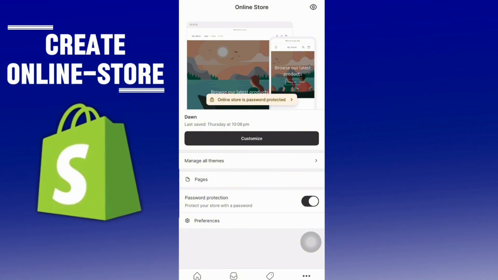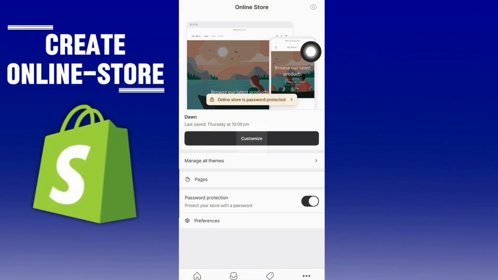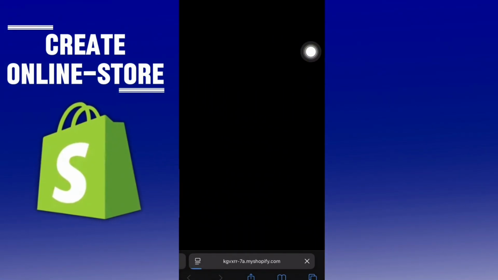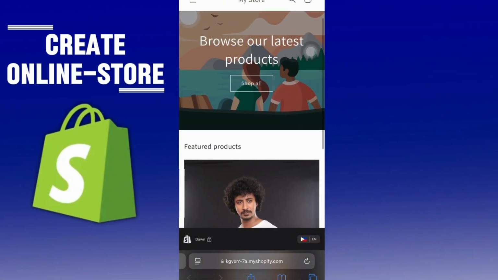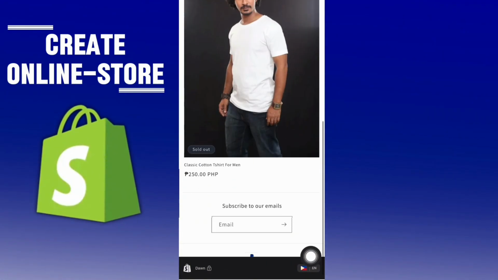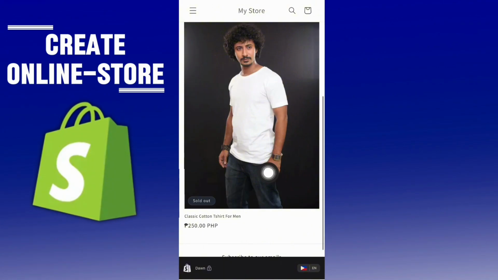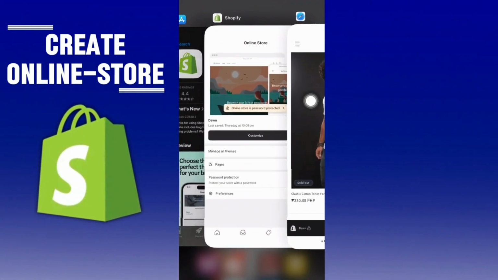Now I'm going to take you on a little tour of this page. From the top right corner, you can see this eye icon. You can click on that and it will take you to a preview of your current website. You can see here my website, my store, and all of my featured products.